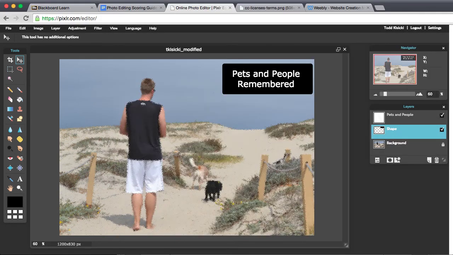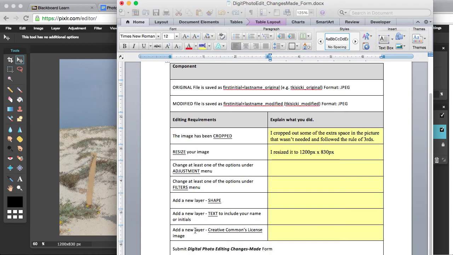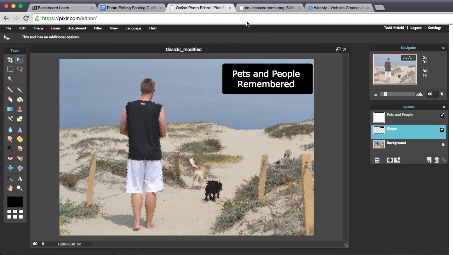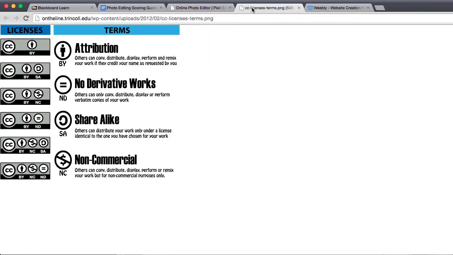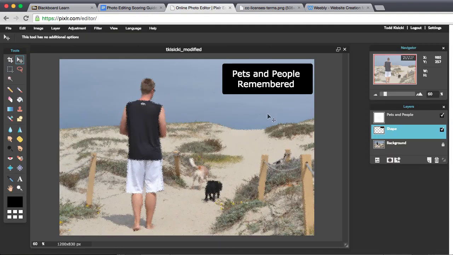Now the last thing I need to do is grab a Creative Commons license image. So I've got the Creative Commons licenses here, and I have to decide what I want to do. I've made all these changes to my picture. Do I care if anybody can make changes to it? Do I want people to have access to it but not make money off of it? What do I want to do?